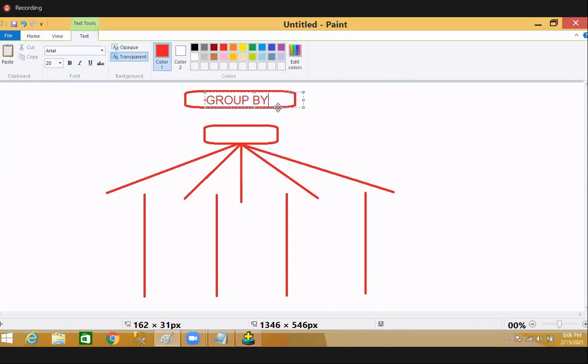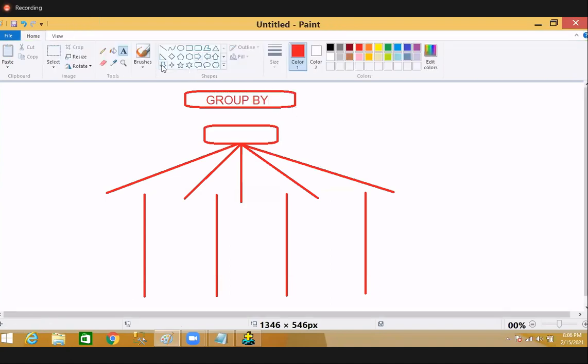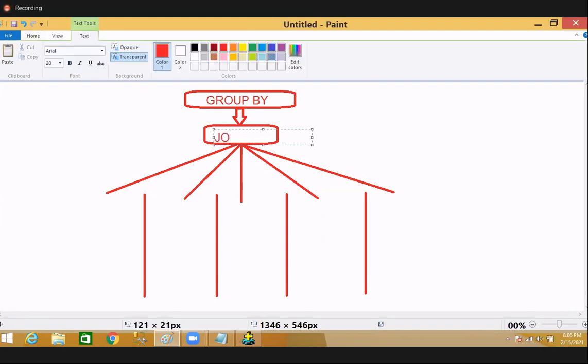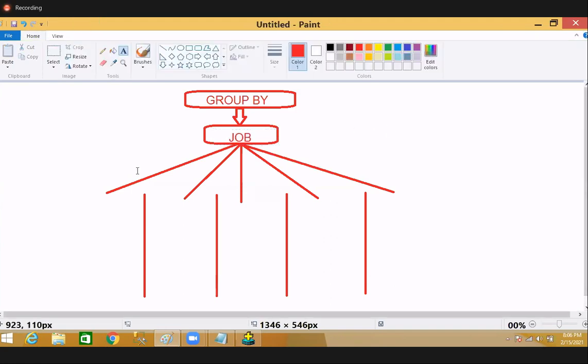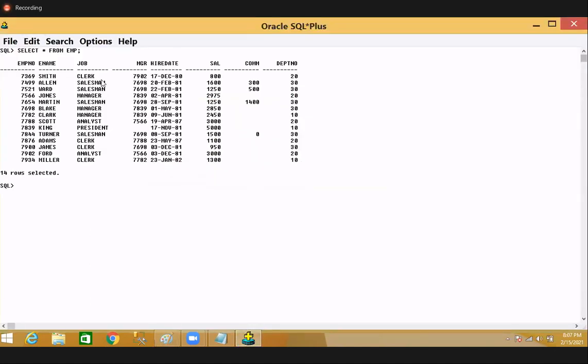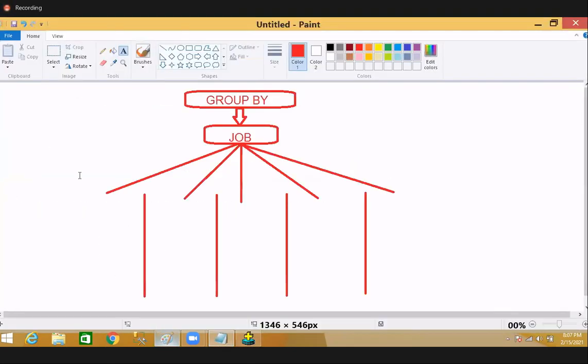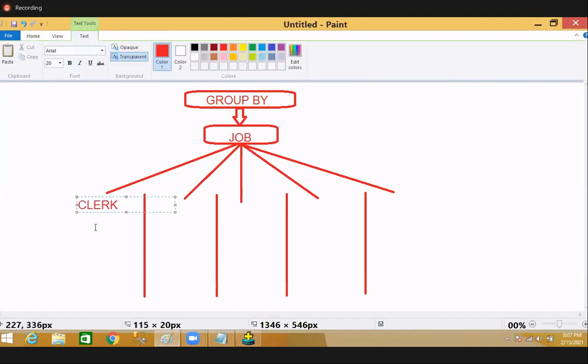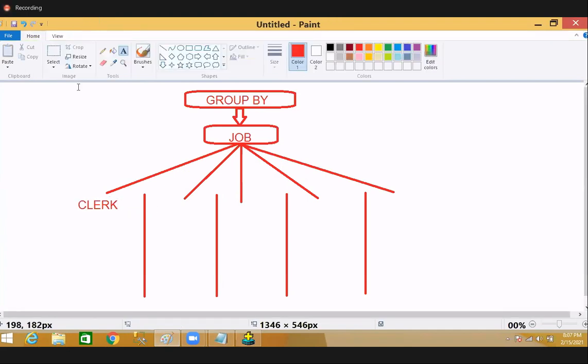So the clause is group by, and this group by clause I'm applying on a particular column, which is the job column. When the jobs are separated here, if you have clerk, how many clerks are there? There are 4 clerks. So every clerk is separated here.